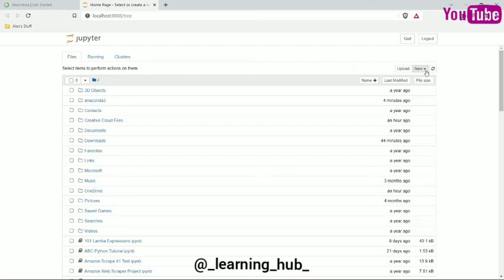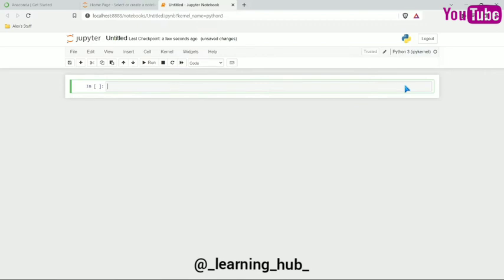But what we're going to do is go right to this new. We're going to click on the drop down and we're going to open up a Python 3 kernel. And so we're going to open this up right here. Now, right here is where we're going to be spending 99% of our time in future videos. This is where we're going to write all of our code.